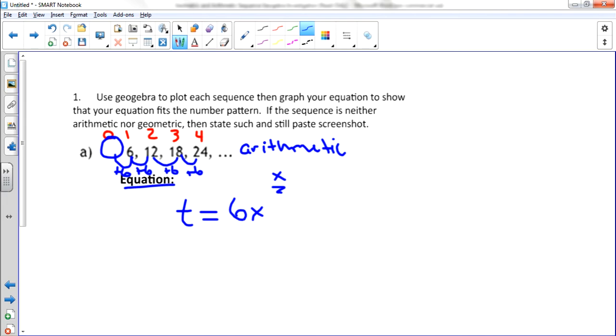So we just have to figure what number do we add 6 to get to 6. And in this case, it's 0. So 0 is our 0th term, so we don't really need to write it. We could write 6x plus 0, but we don't need to, just for simplification. So here is our equation.